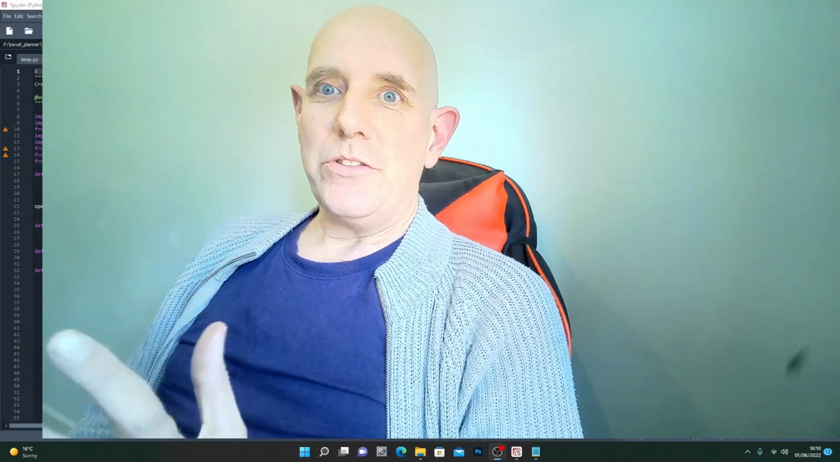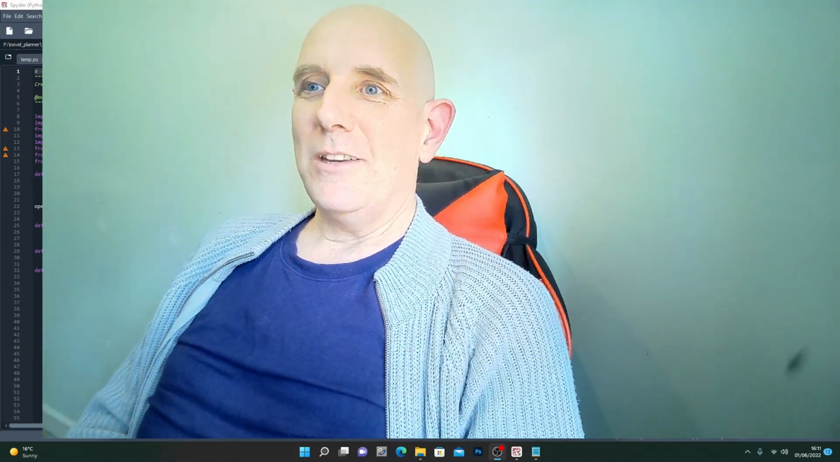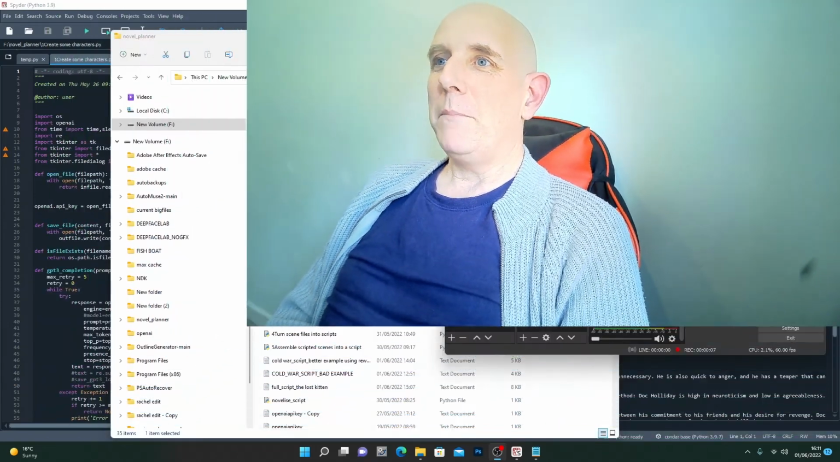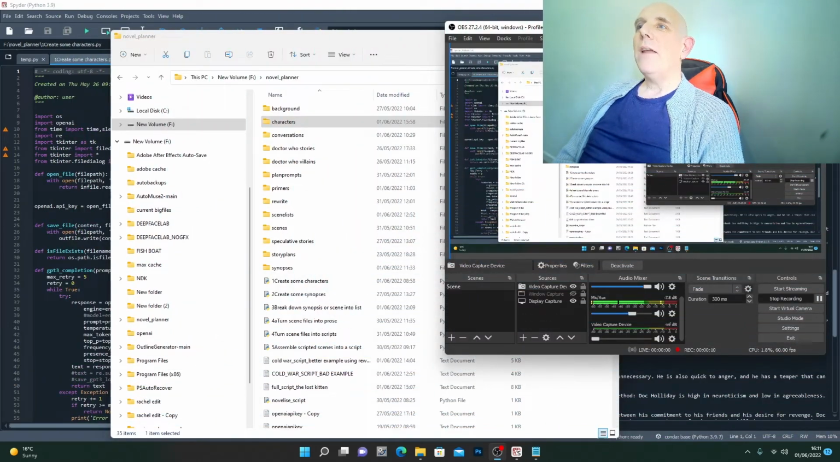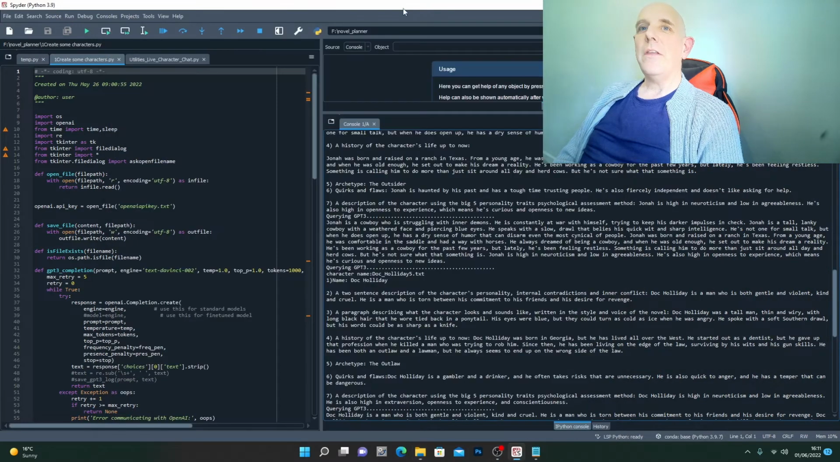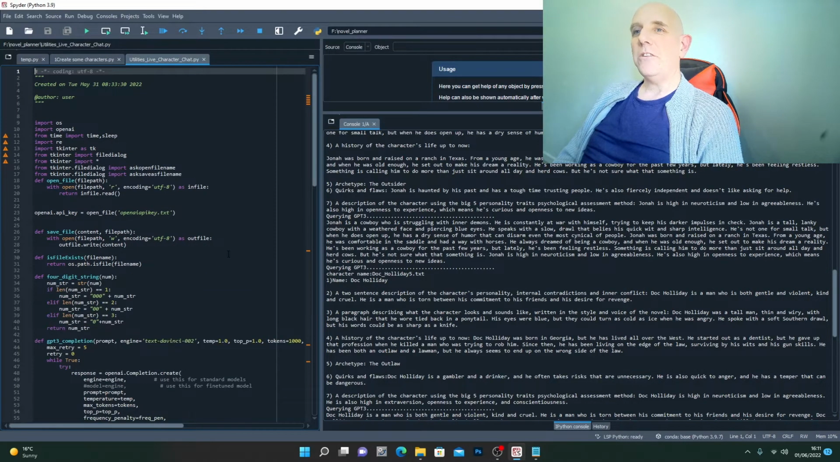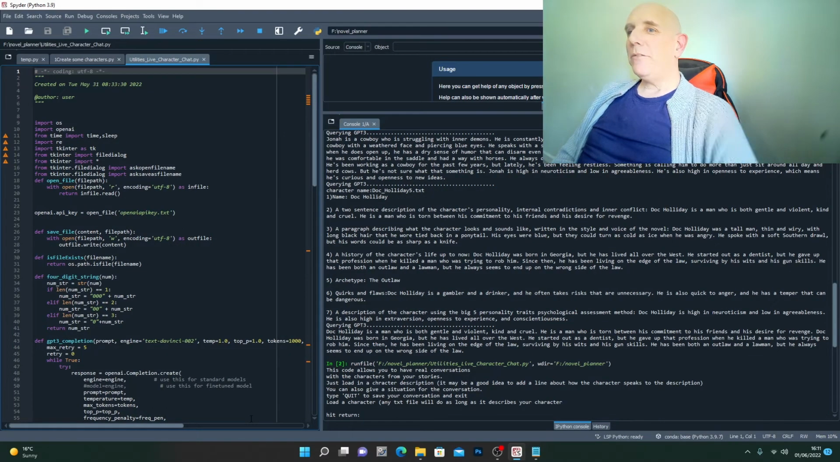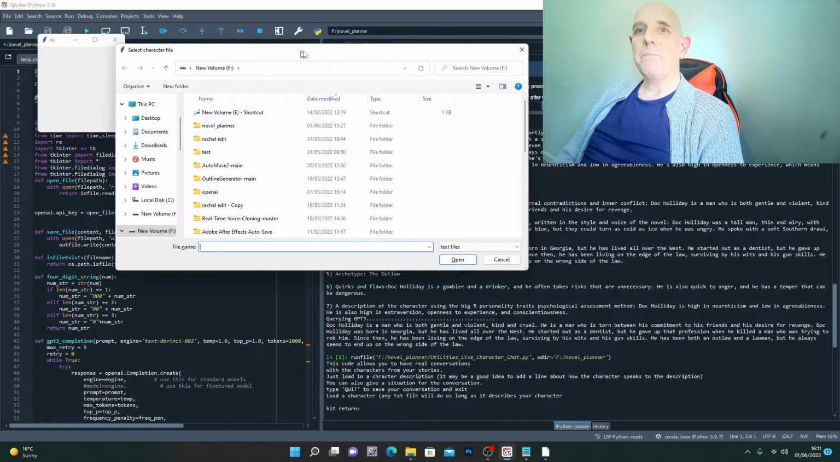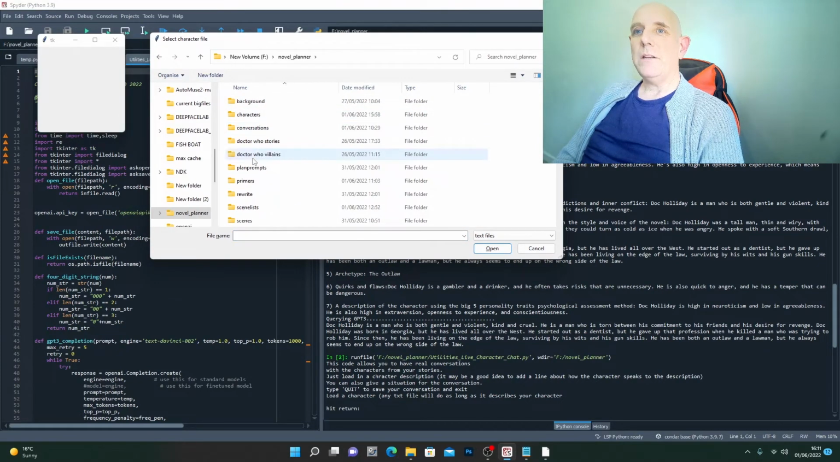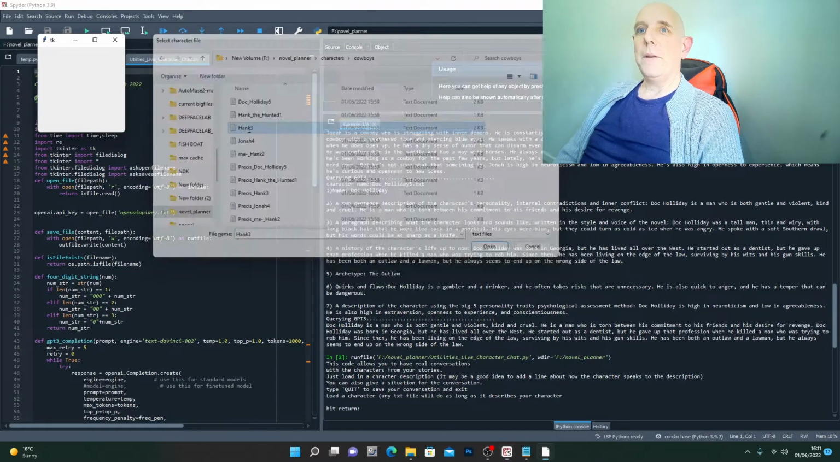Okay, now that I've got some characters, I've got another little utility that I've written. I'm just going to minimize the screen again. And what this allows me to do, this other thing, it's called Live Character Chat. Now this allows me to load in any of those character files that I've just created. Let me have a look and see if I can find one. I can load in any of these characters, or I can write my own description of a character. It really doesn't matter.